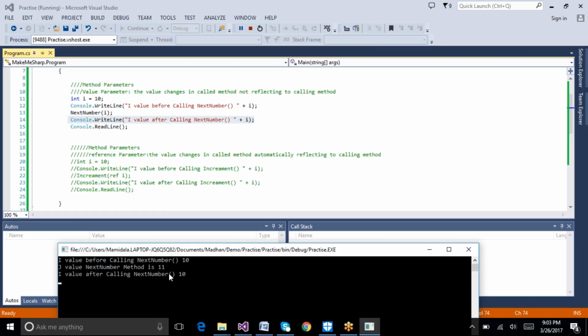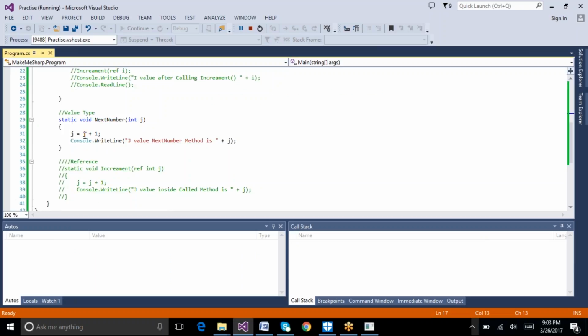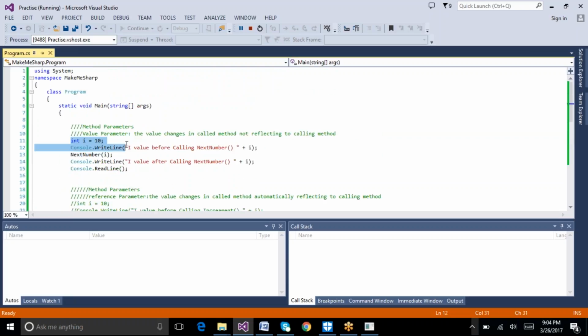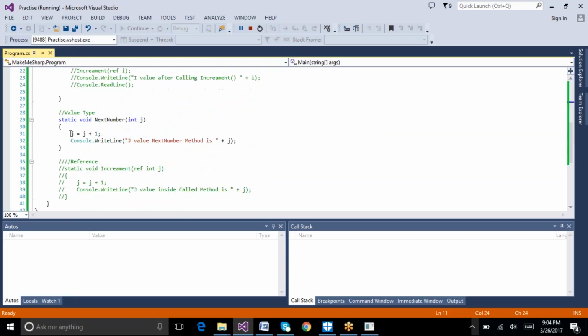Yes, it's not changing here. That's the value type, because as we are using the value type here, if I pass a value here, that will not impact the changes here. If I do something here, those changes will not impact this value. These changes will be limited to this method only.